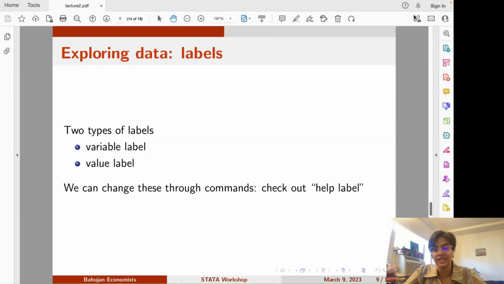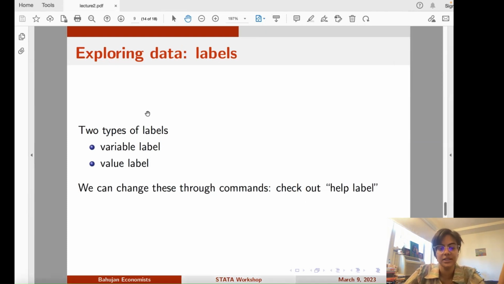Okay, so now we can also change these labels. We will do some work on changing the value labels in lecture 3. But for now, let's type help label and see what happens.